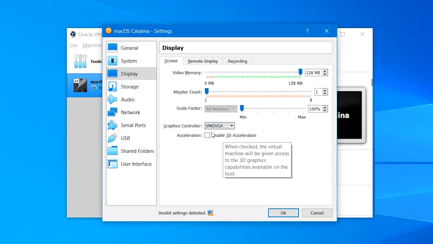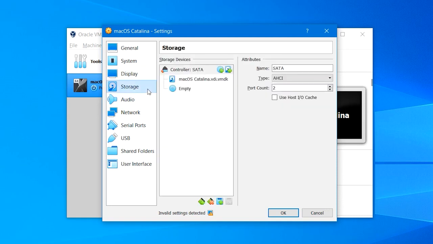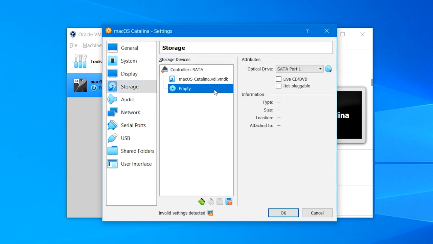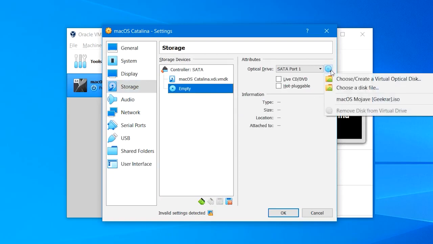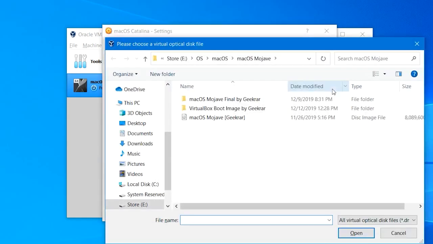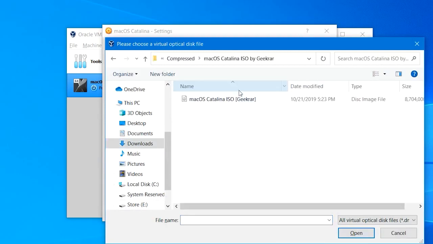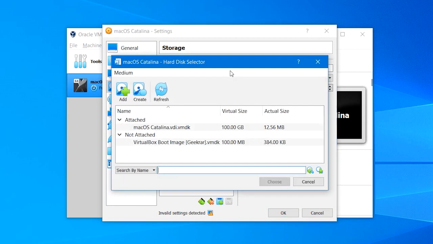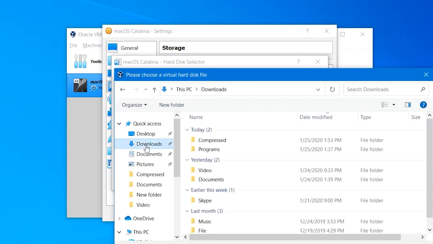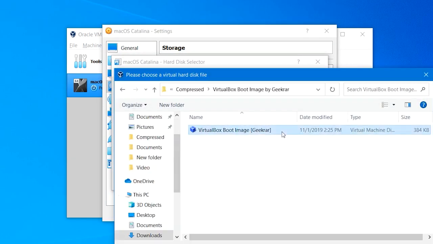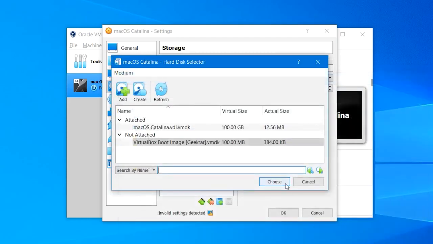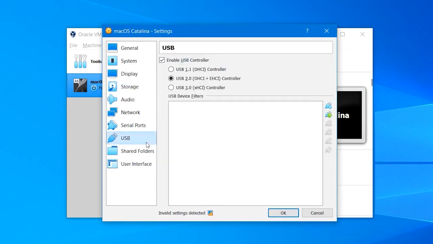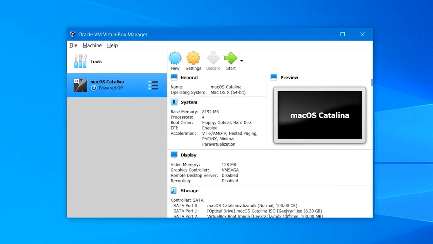Now for making changes to the disk, navigate to the storage tab and click on the disk icon, then move to the disk icon at the top left and click choose a disk file. Now open the macOS Catalina ISO file, then click on the controller option, click on the disk and click on add, then choose the VirtualBox boot image file. Then click on choose. Now from the USB tab, change the USB version to 3.0 and when you are done, click on OK. Then close VirtualBox.